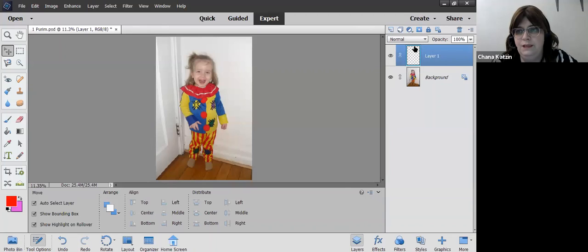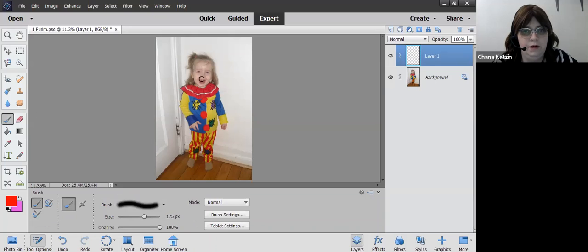Now, this layer has a checkerboard on it. Checkerboard means that it is clear. Now watch what I'm going to do. I'm on this clear layer, and I'm going to do the same thing that I did before. I'm going to go to the paintbrush, and I'm going to make him a red nose.